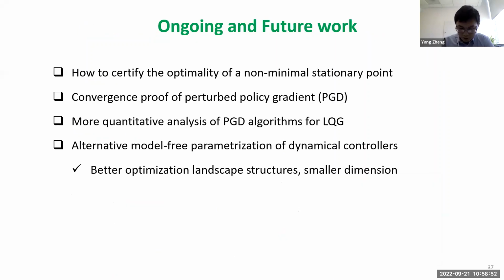And there are some other open questions. The first question: how to certify the optimality of a non-minimal stationary point? We know the minimal stationary point is globally optimal, but how to certify the optimality of a non-minimal stationary point, and how to give a proof of convergence of the perturbed gradient descent, and more quantitative analysis of the algorithm is also required. And you may also look at some other model-free parameterization, which may give some better landscape.